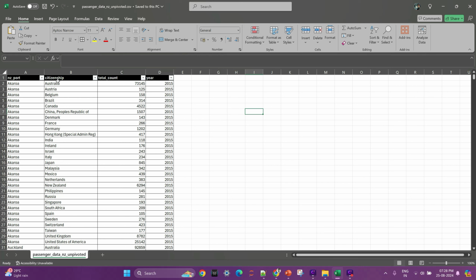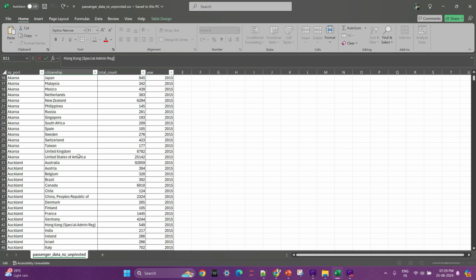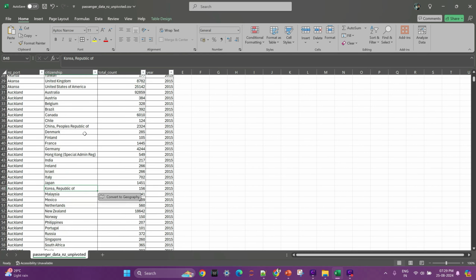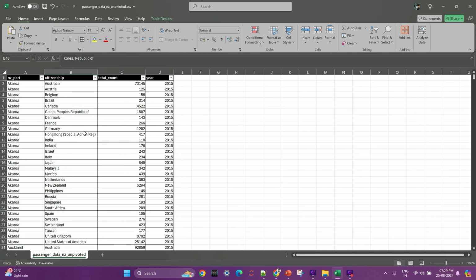Please keep in mind that this citizenship data for each country will come as columns, and you can also notice that there are some special characters within the names which do not qualify as column names. For example, if you see Hong Kong, you can see that there are special characters here. Also for Republic of Korea there is a comma here. So we cannot directly transform it into columns. So what can we do?